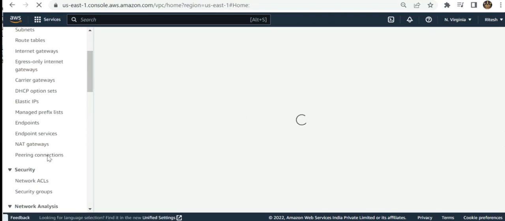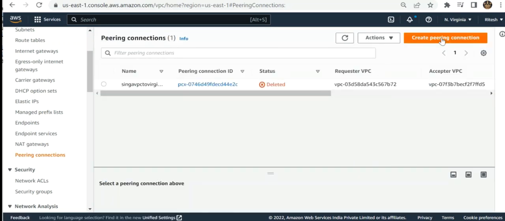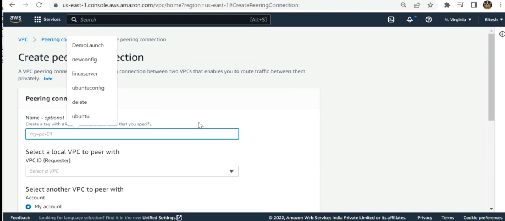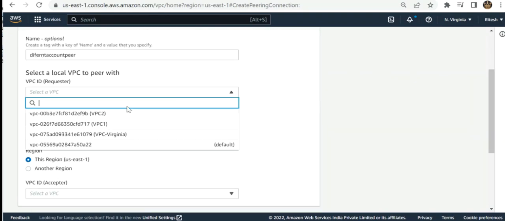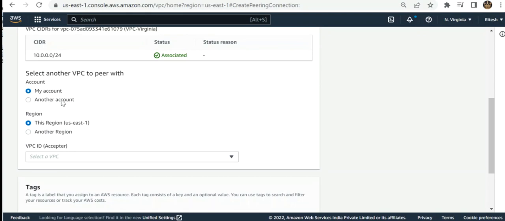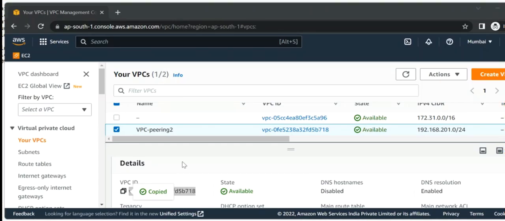This is my first account, the North Virginia account, where I have to create my connection, and it automatically connects to my other account, the Mumbai region account. So my connection will be created over here. Then I just have to accept the request in that account. Firstly, I provide a name, like different account peering. Then I select my VPC over here. Now this step is for the other account. I have to select another account and provide the account ID of my different account.